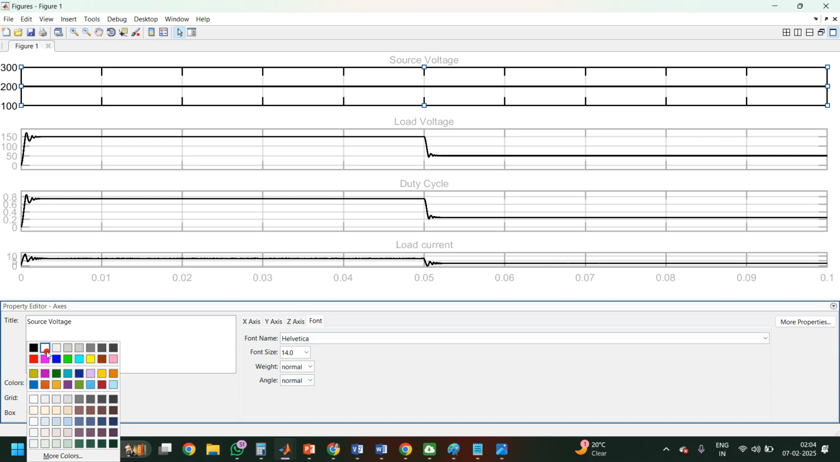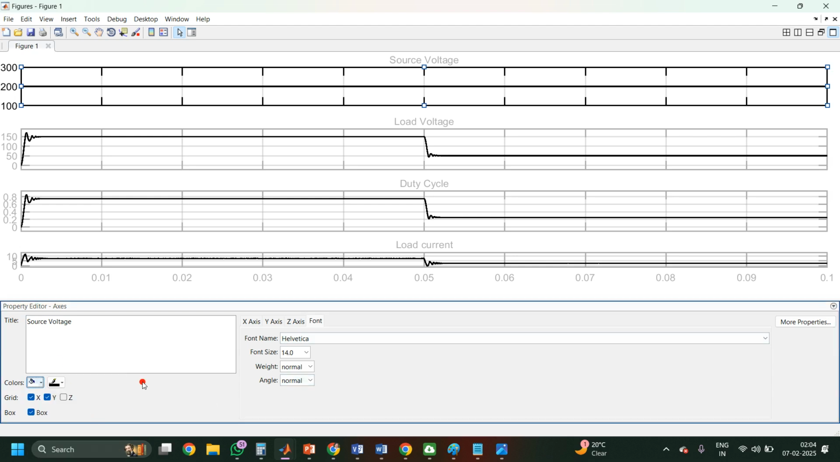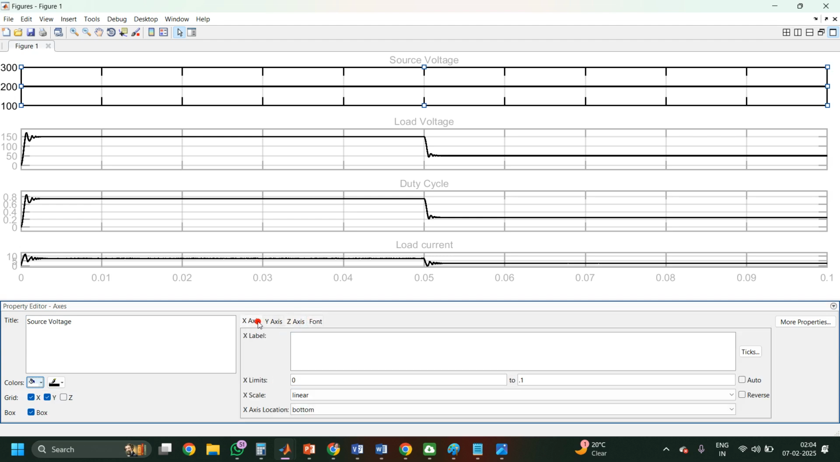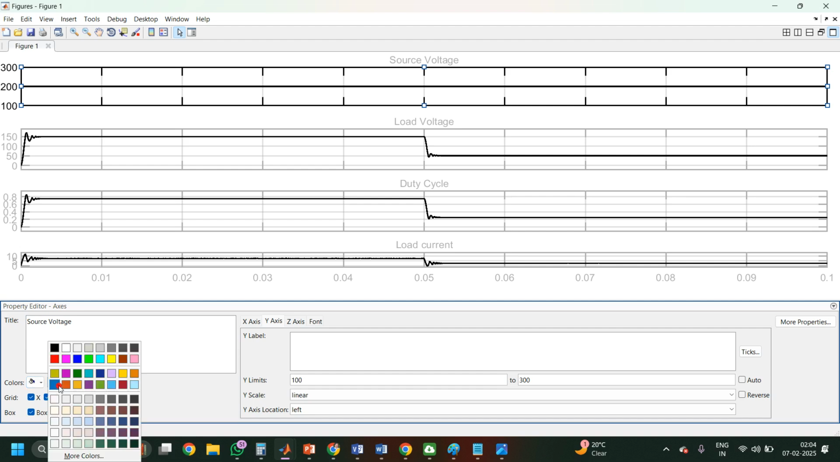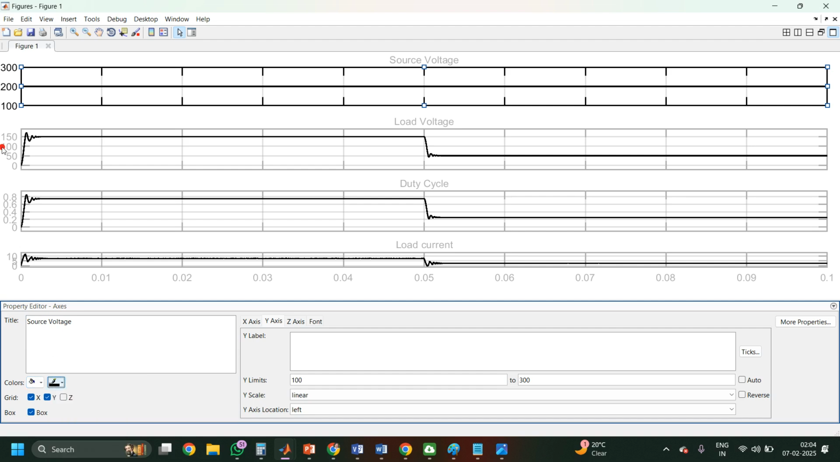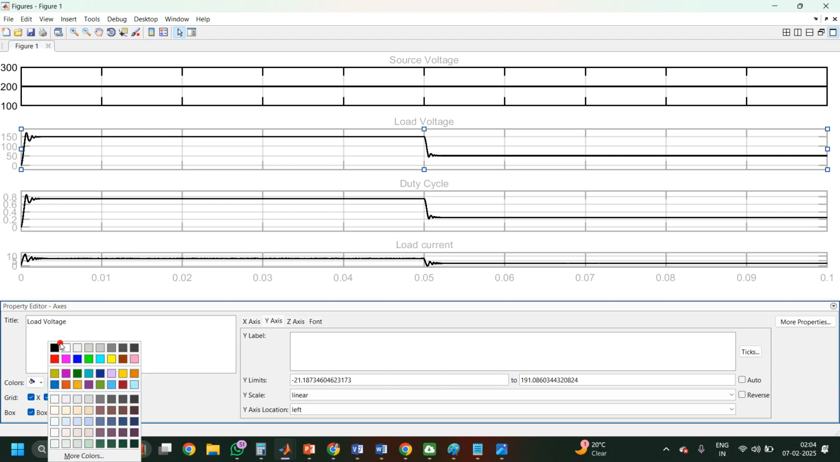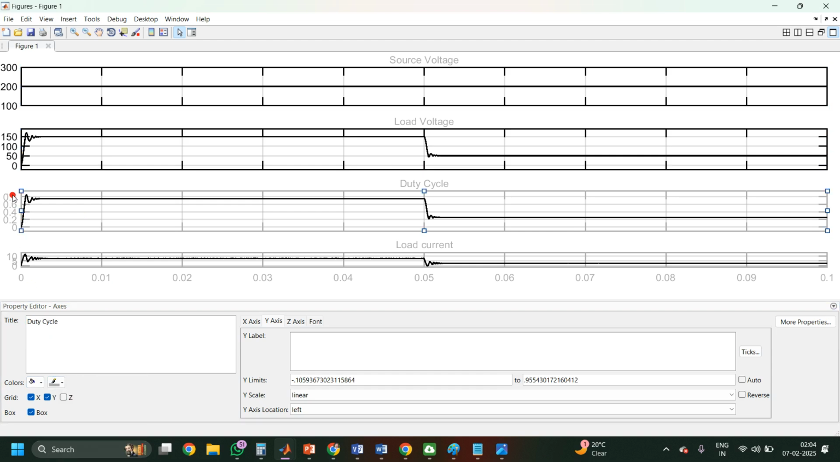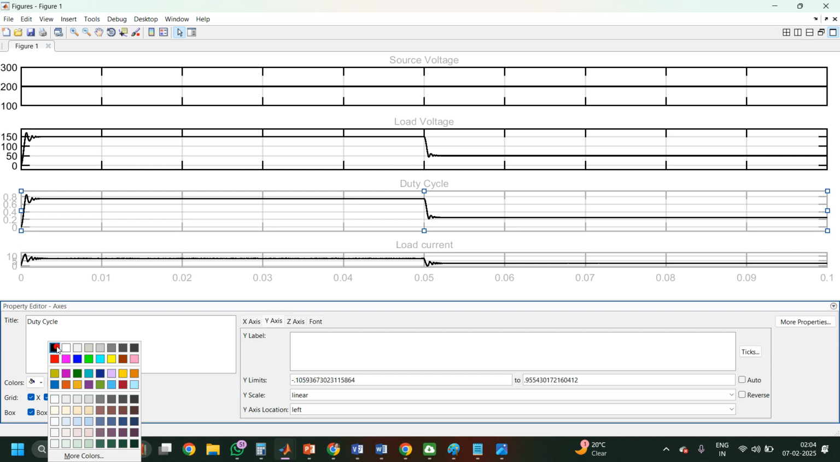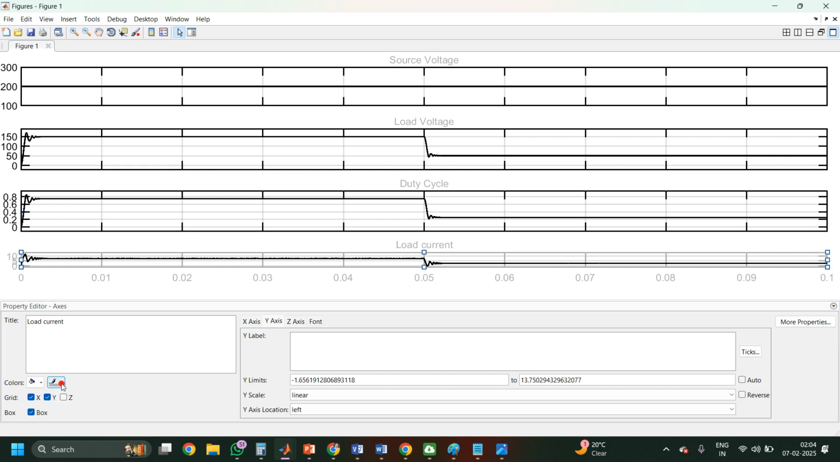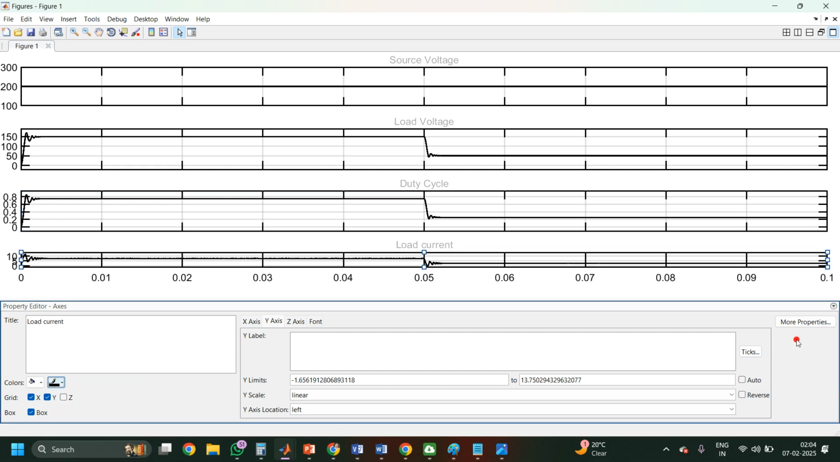This figure color is white. On y-axis, I can change the color as black. See, this color is changed to black. Now here also I can change this color as black. Here also I can change this color as black. This color also as black. So by this way you can edit the plot as you want.